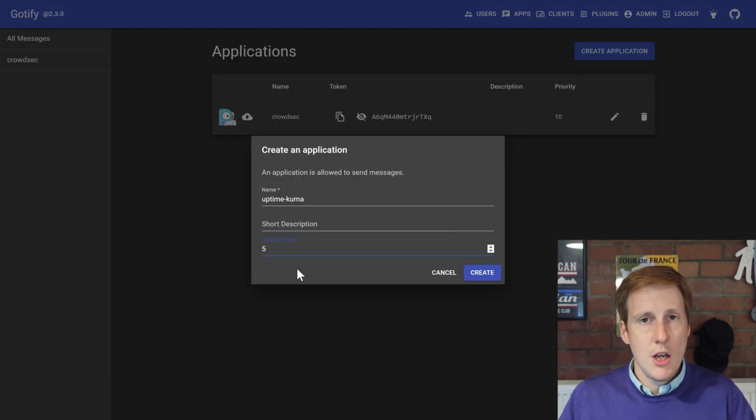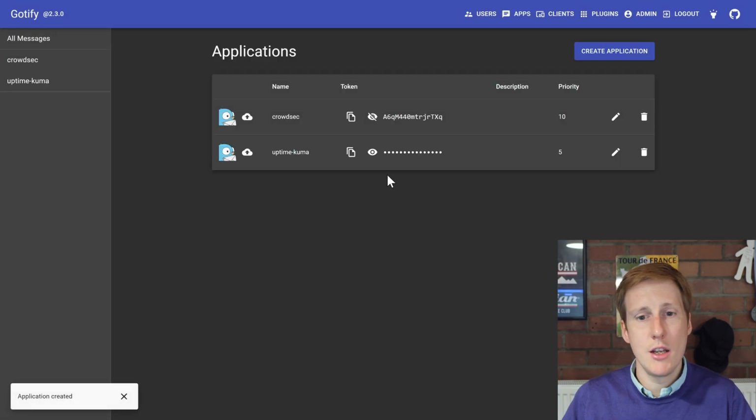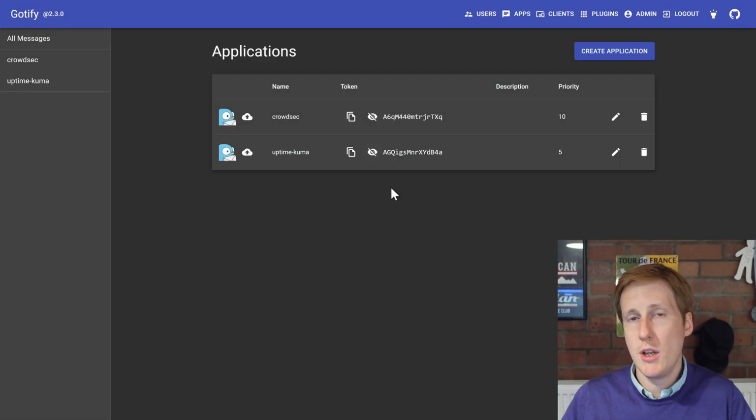So creating a new application for Uptime-Kuma, I'm just going to give this one a default priority of 5. Maybe it's less important, whichever service it is that you're monitoring. We're just going to hit create again. And again, it's created another token, and we'll need to copy this token for when we configure it within Uptime-Kuma. Lastly, I'm going to show you how to do a basic script so that any of the scripts that you're running on your servers, these could be batches, these could be shells, whatever it is, cron jobs, etc.